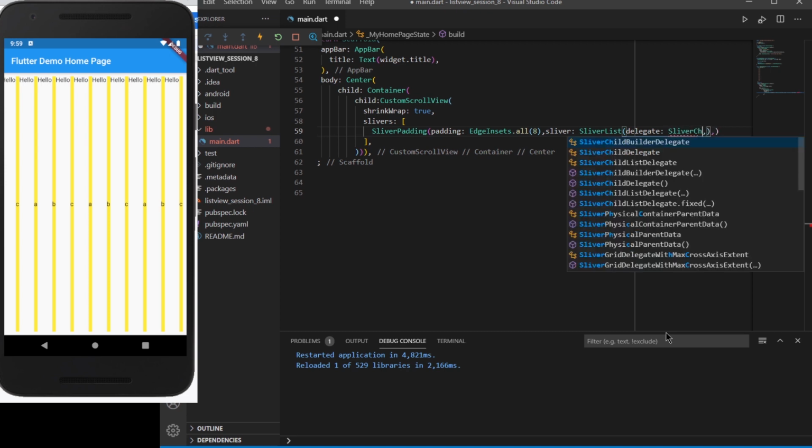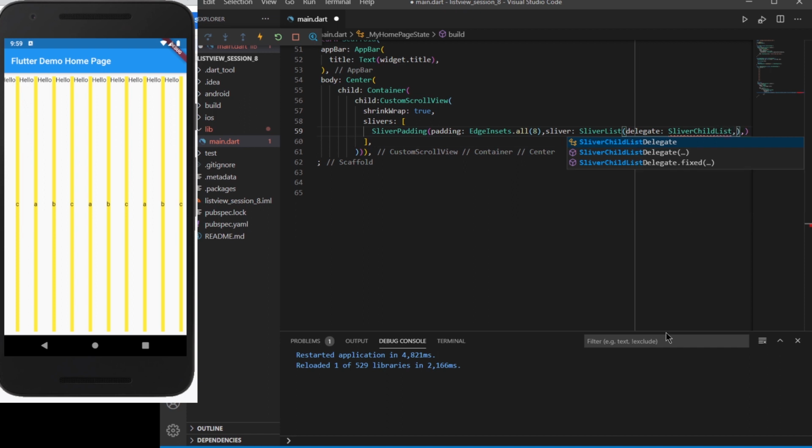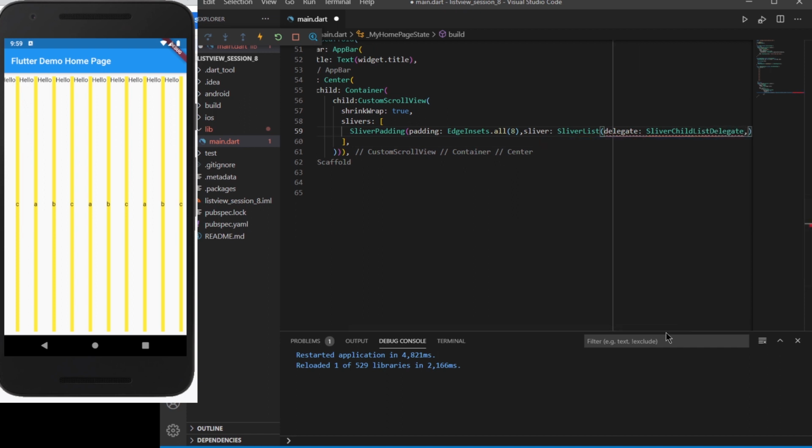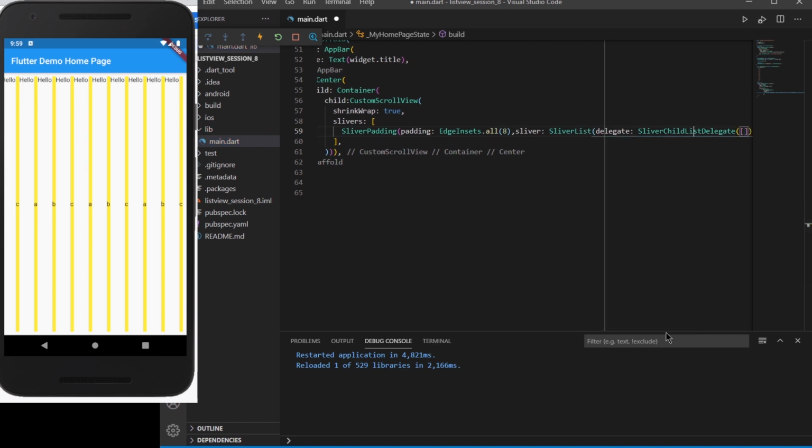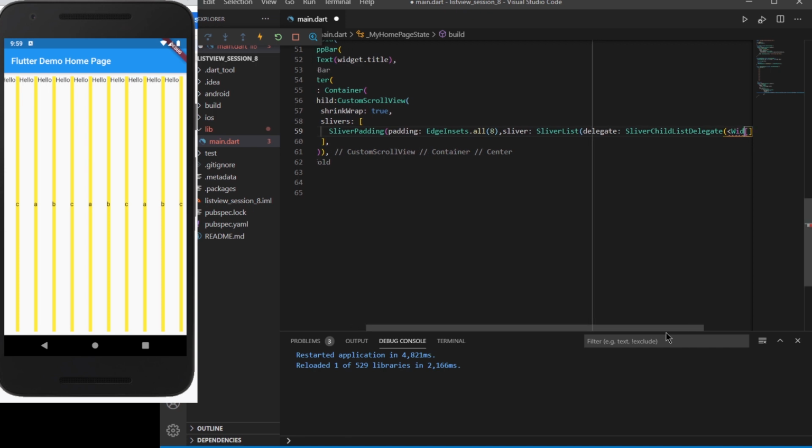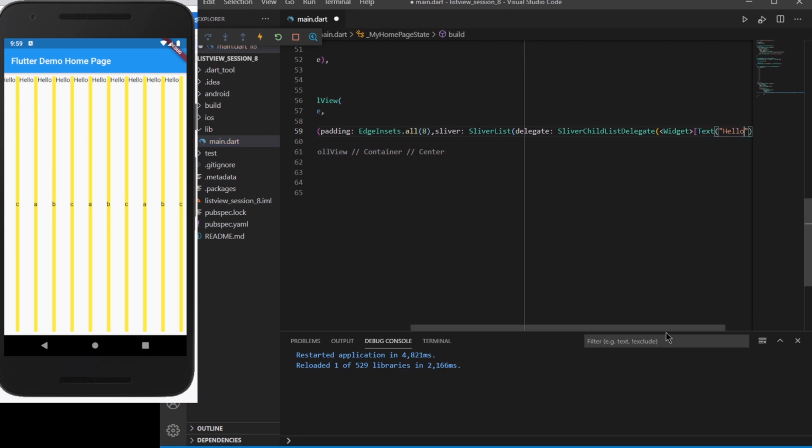child list delegate. Previously what I did was I added a builder delegate to it, and inside it we need to pass a list of widgets, assigning the type of it to widget, and passing a text widget to it saying hello, copying this text widget and pasting it multiple times. Saving it.